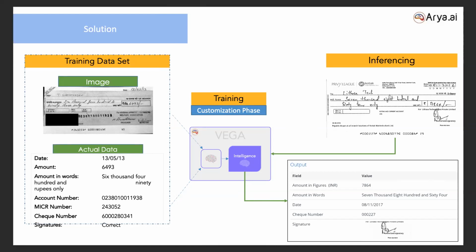The same thing happens for all the particulars, like amount in words and amount in figures. But for signature, we take the signature from the check, and the true value would be the account holder's signature from the core banking system.